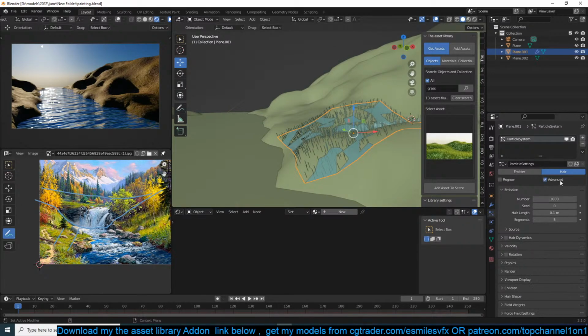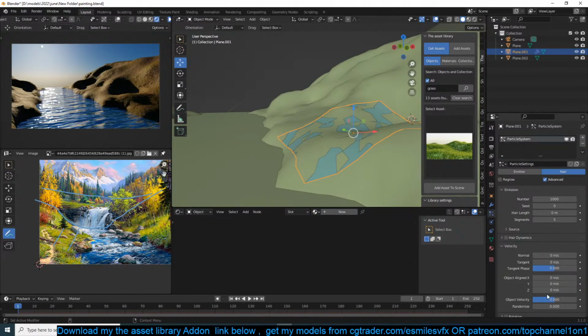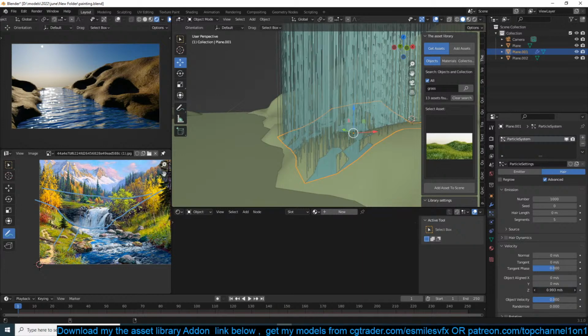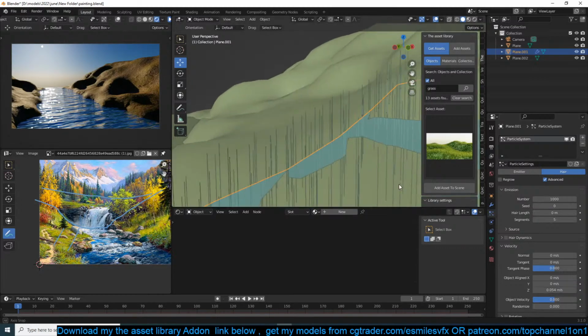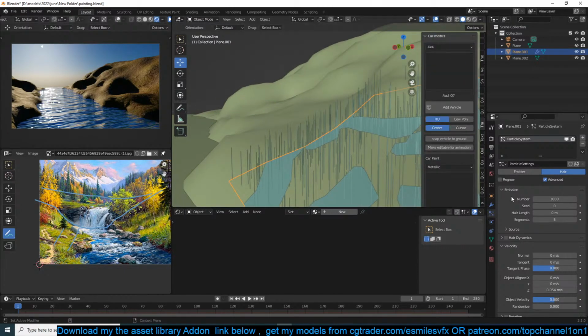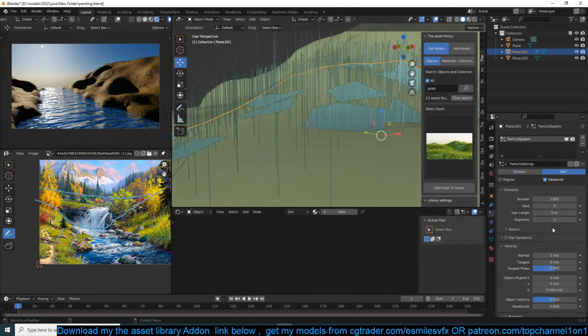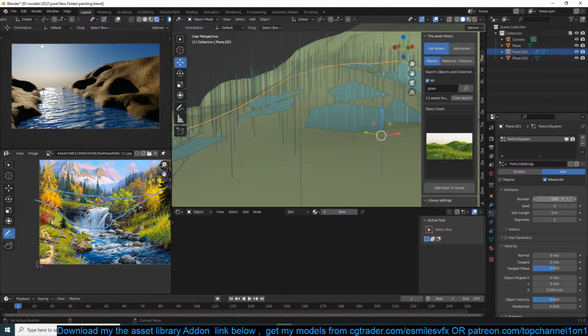Let me turn on advanced and have velocity. I want the number to be 0, but the Z to be 1, to get the height from that. And we want like 500 particles.